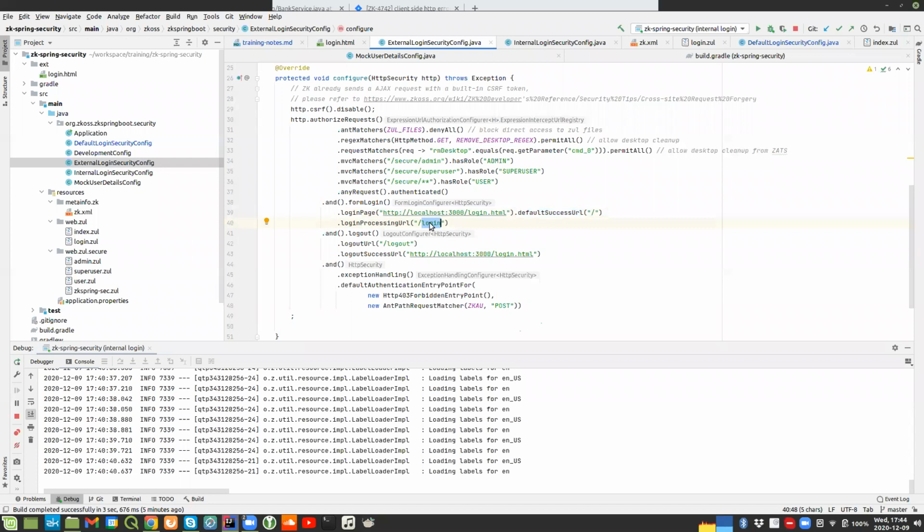I still have the default login processing URL of Spring Security, and for logout, I also use the internal logout. And in case of successful logout, I just go to here. Often you see that you can, for example, pass a parameter here, logout, to tell the other server to kill the single sign-on session.